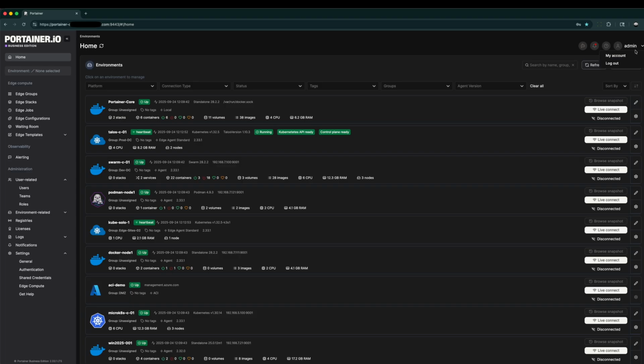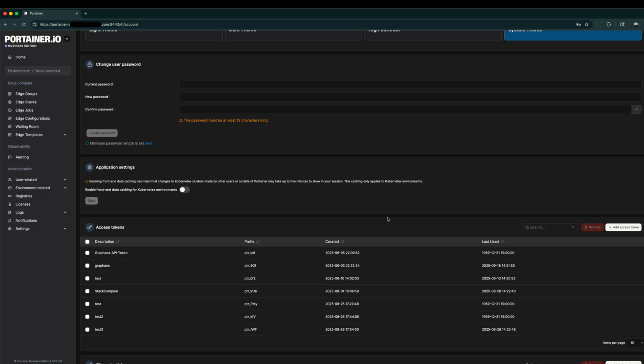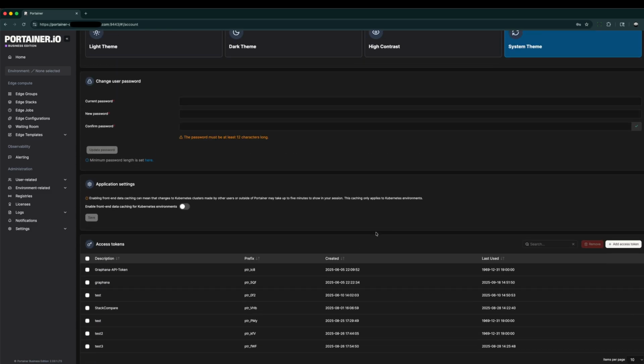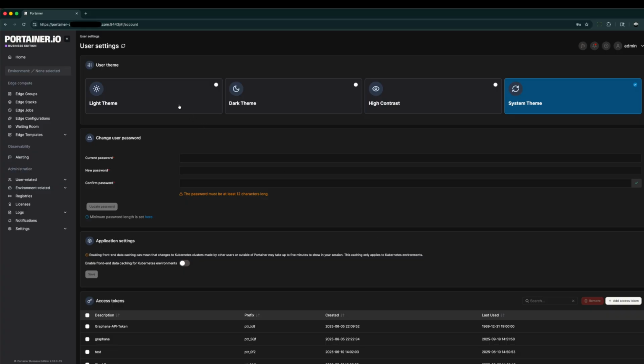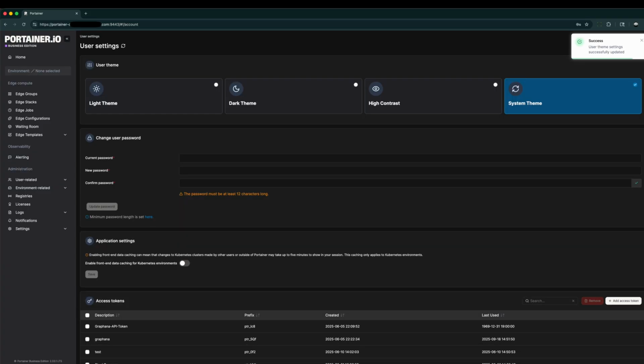In the top right here, you can access your personal settings. You might like to change a theme. You can set your password here, define access tokens, Git credentials, Helm repos. Everything for your user is configured here. I prefer the dark theme myself, so I'm going to stick with that for the rest of the demo.